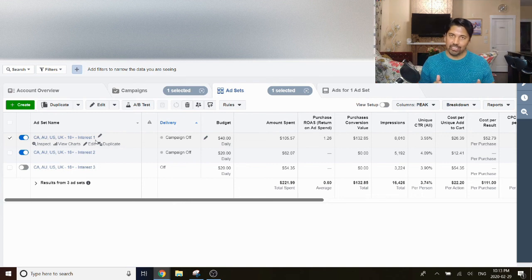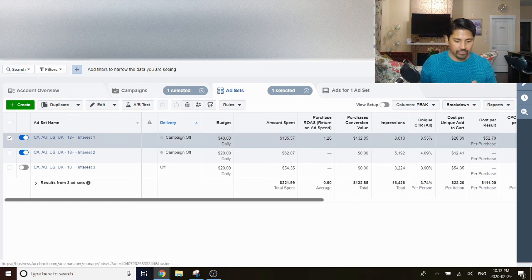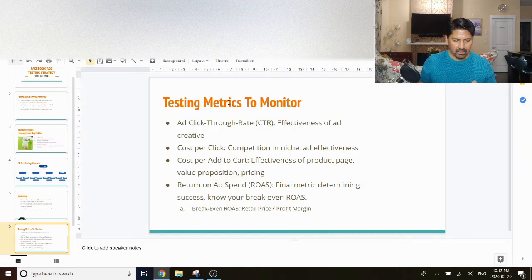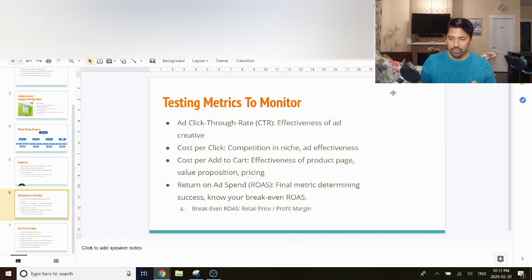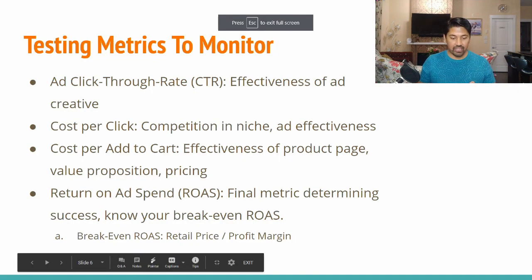And this is something very subjective. It depends on what your budget is, how comfortable you are taking risks, and how much time you want to invest into each product to test it, okay? So coming back to some tips here, which you want to know to understand how to test effectively.